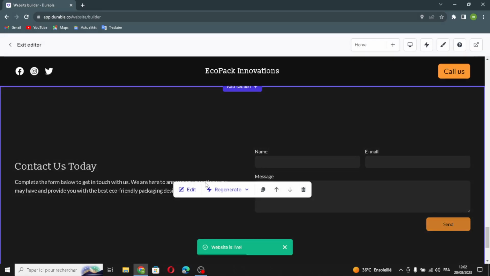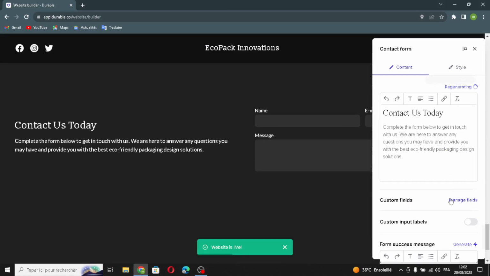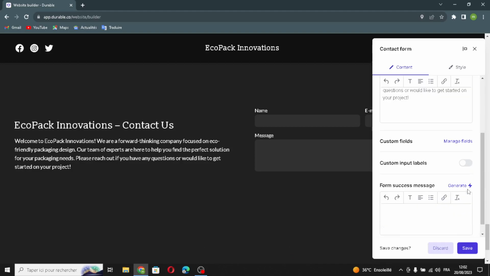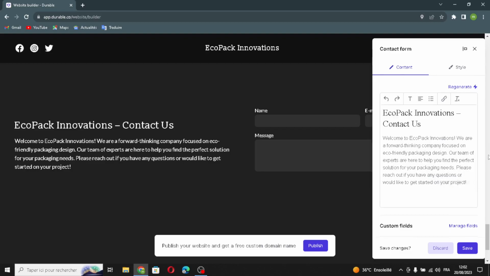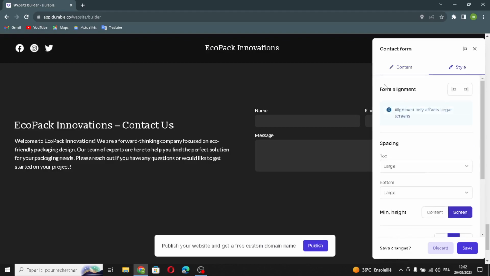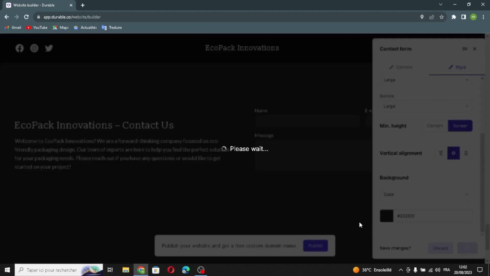Next section is the contact form section. You can edit it from here. Now if you want to regenerate another contact form, you can manage fields, and here if you want to turn this on and custom input labels, you can generate a form success message. The style of this section, the form alignment or the spacing or the vertical alignment or the background, all these you can edit it here. So let's save it.